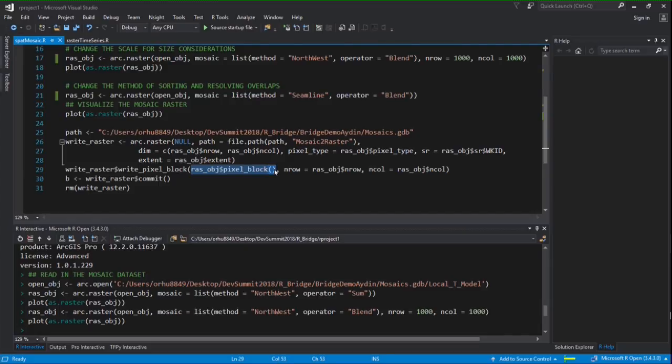You can really write things out in smaller chunks if you don't have the memory for it, and this pattern allows you to do that. After you've filled your pixel blocks in the raster that you want to write out, you can just do a commit function, a write raster commit. Once you commit it, it'll write onto your disk, and you will have this big raster on your disk.